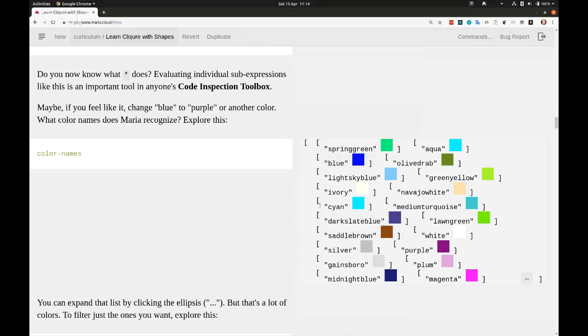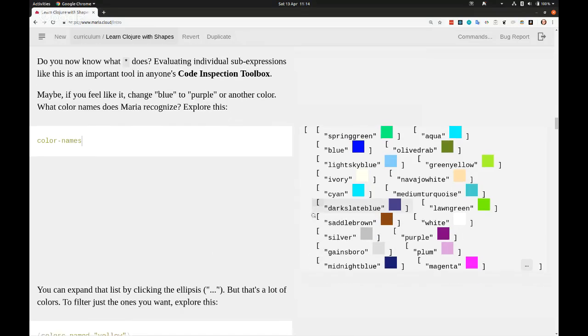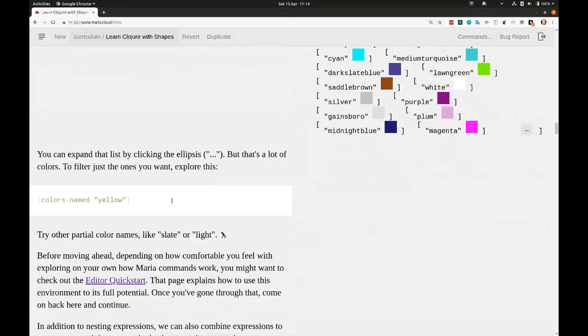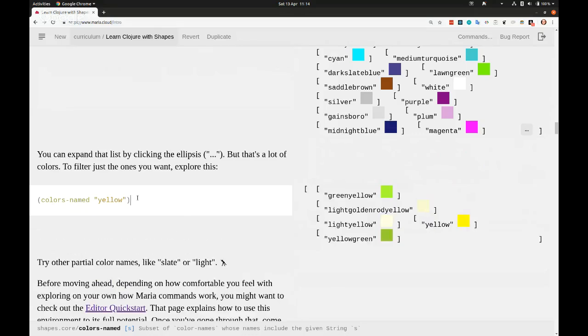So we can go through here and very easily pull out colors from that. Oh yeah, cool. And there's a lot more colors there we can go and look at. We can also look at colors named yellow, so we can just look at a subset of those colors as well. Again, this is an important aspect of Clojure.